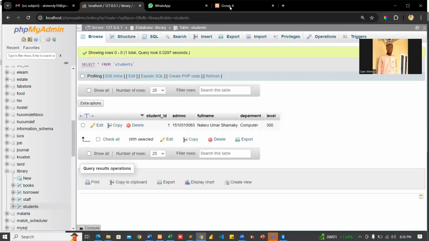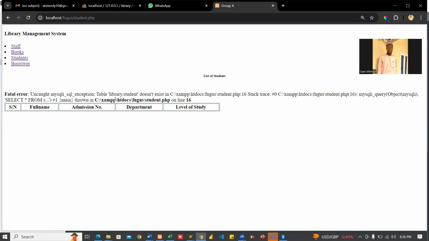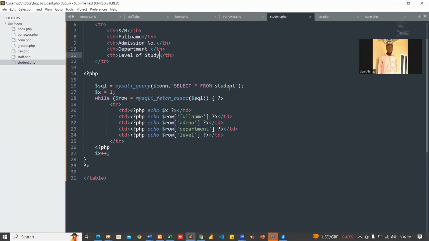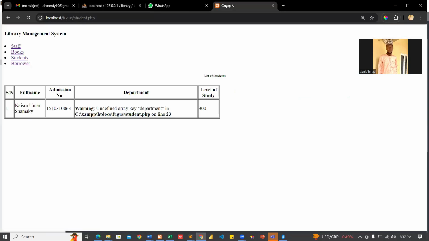So now as you can see, let me just go to the table. So you see, they are saying the library of students does not exist. I made a mistake here. I was supposed to write students with S. That's how it is in the PHP admin. If you check it here, you see students with S. So that's the mistake I've done. So now if I refresh, so you see this is what it is.